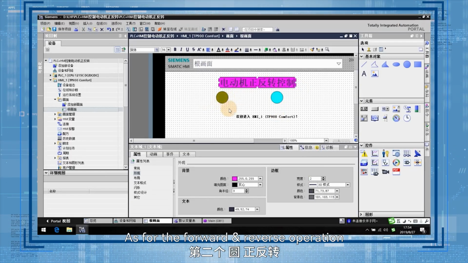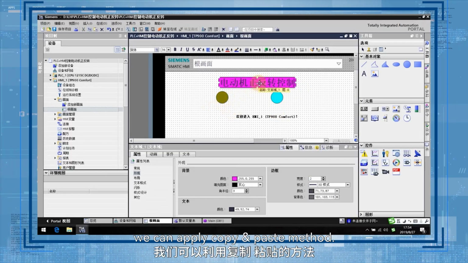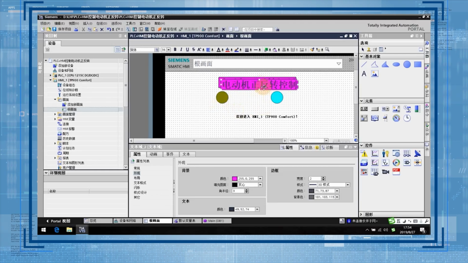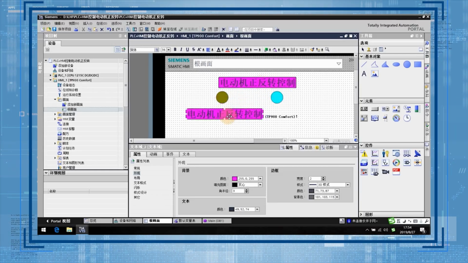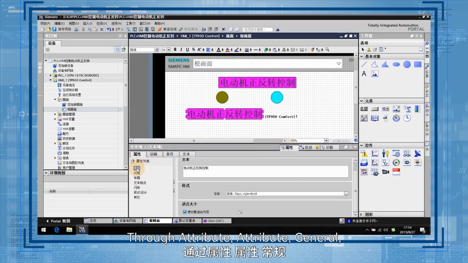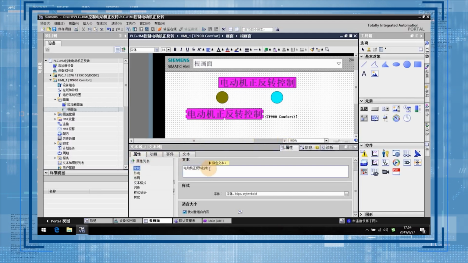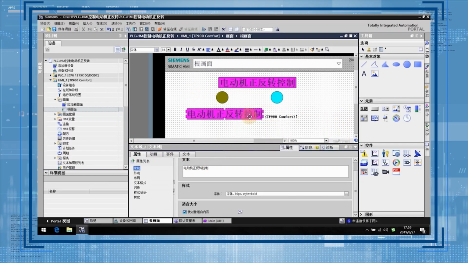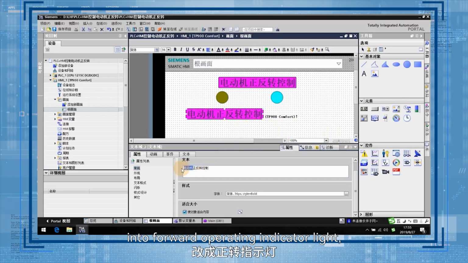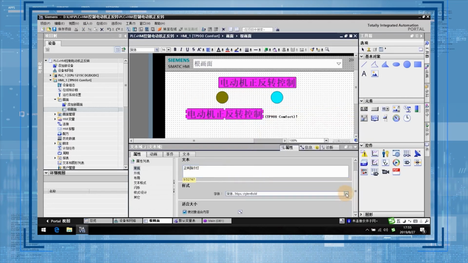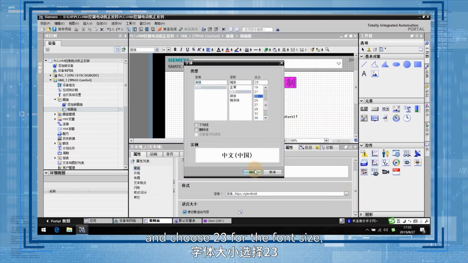As for the forward and reverse operation of the second circle, we can apply copy and paste method. Through Attribute, General, the forward operating indicator light, we change this text into forward operating indicator light, and choose 23 for the font size.